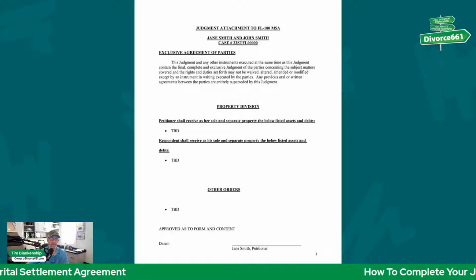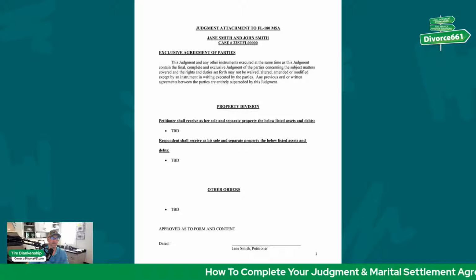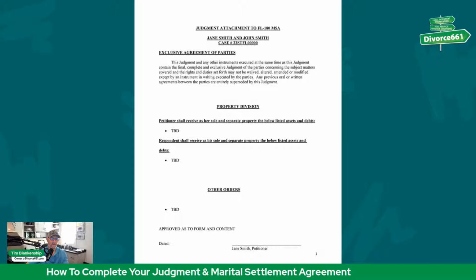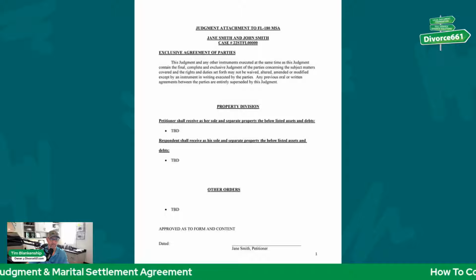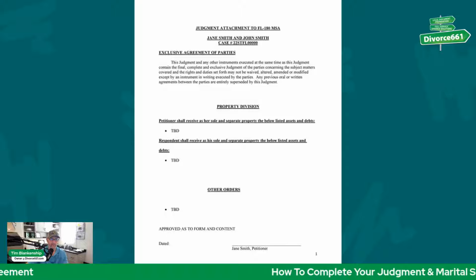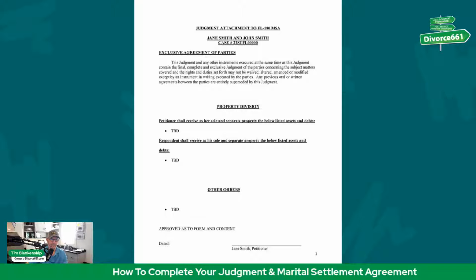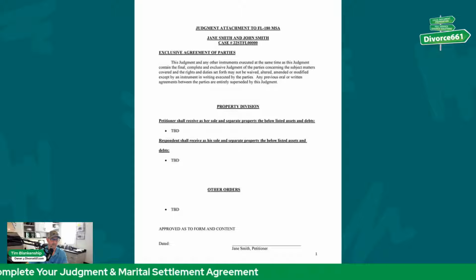This is not something I got offline. This is something we use internally, because if you noticed, going back to those forms, there's nowhere to sign at all. There's nothing to sign. So this is an attachment that we've just come up with. It has some fancy language about exclusive agreement of the parties, and then we just get right into it. We have a heading for property division. Petitioner will receive as her sole and separate property the below listed assets and debts, and then we just bullet point out what they are. Same for respondent. Just keep it super simple, guys.